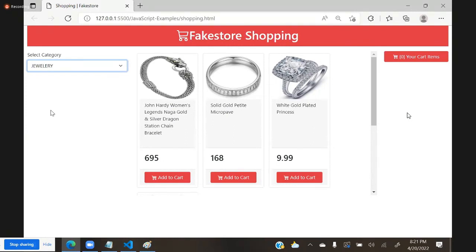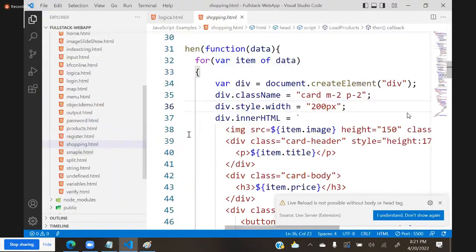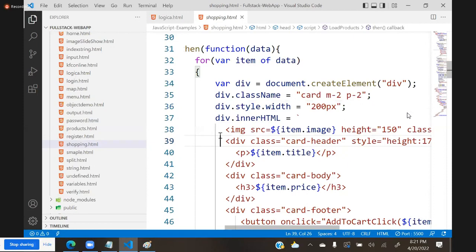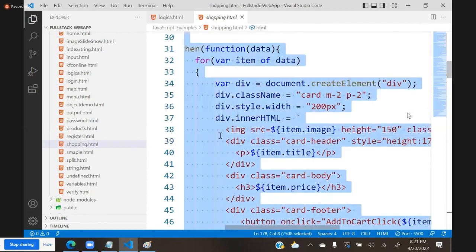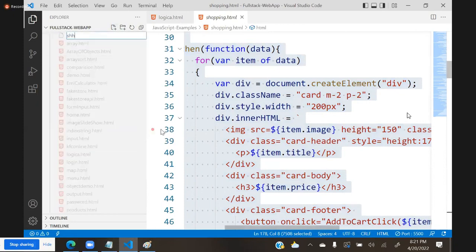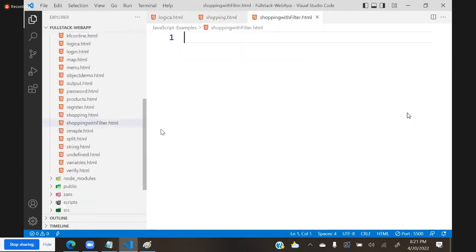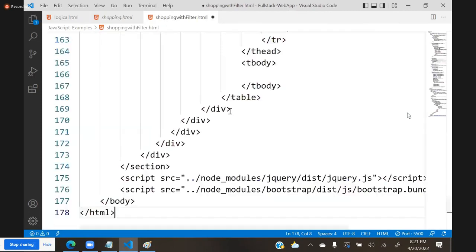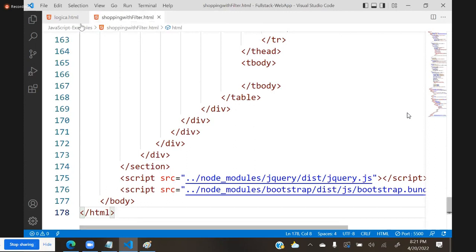I will give an idea, you try, because this example we already did. Let's do one thing. Don't disturb this. We'll copy it. I will copy it now, and I will say shopping with filter. Okay, let's paste that entire code. Same everything. Now shopping with filter, run this.